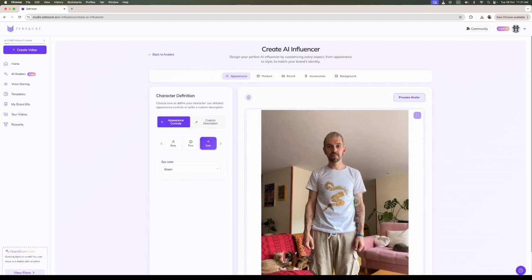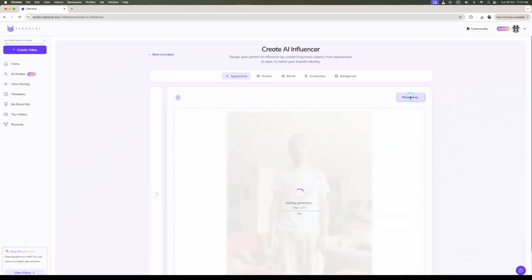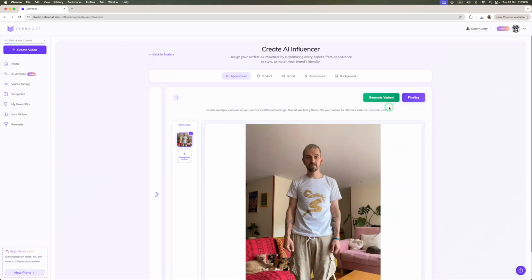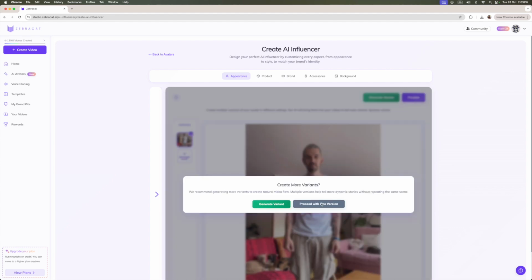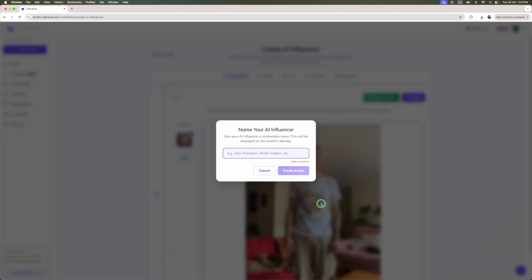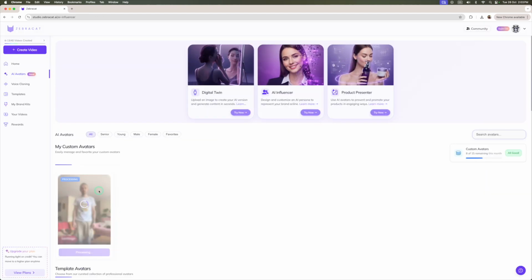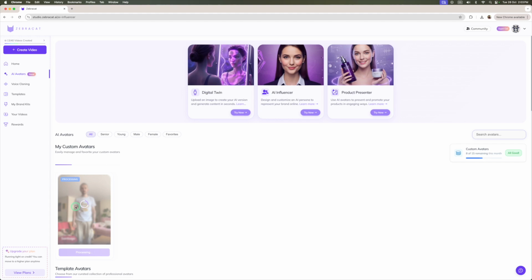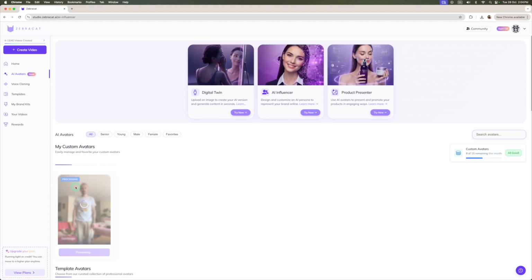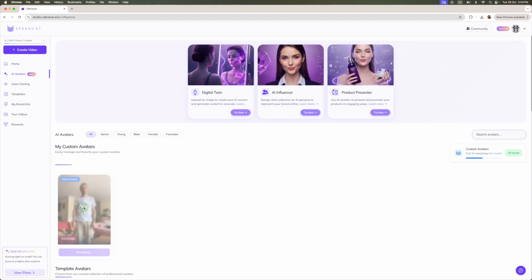And once everything's looking like you want it to, you can just click on process avatar. And on this screen, you can add another versions of yourself in order for the software to have different angles. I'm just gonna use this one as of now. You just click on finalize, you click on proceed with one version, then you can name your avatar. And if you go back to the custom avatars, it's going to then process it. You just need to wait a couple of minutes for the software to process your avatar and for you to be able to use it in different projects.